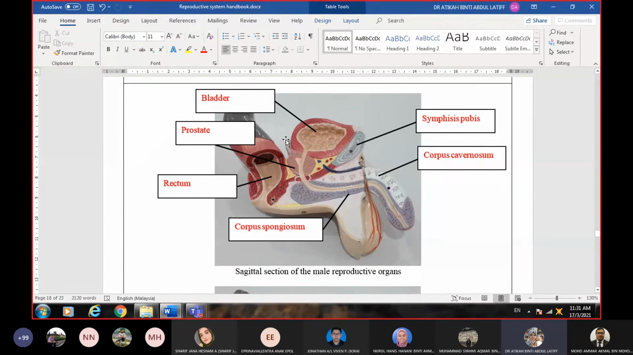This is the seminal vesicle. Not the seminal vesicle, the ductus deferens, the vas deferens joining the ejaculatory duct here. Okay, and this is the bladder.